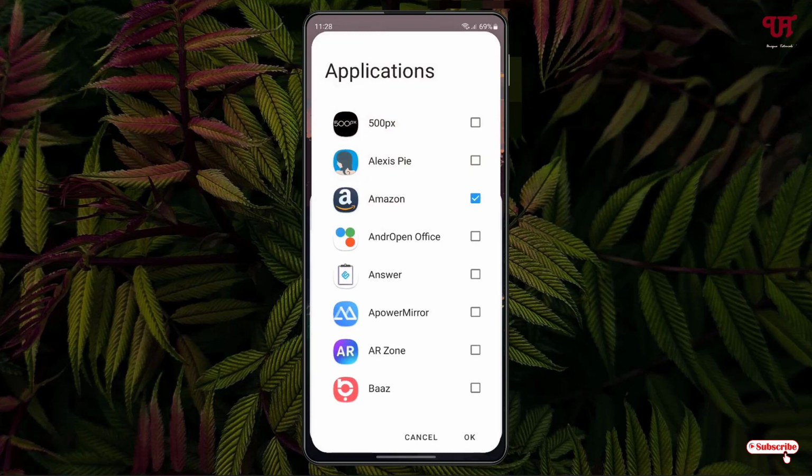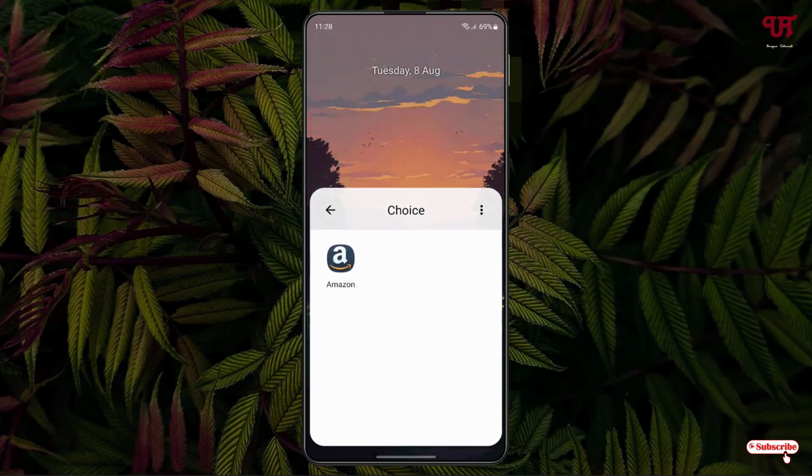You can select multiple applications. Just to give you an example, I'm selecting only one. Tap on OK. So you can see here. So if you want to remove the respective application, just tap on it, and now you can click on this delete icon and you can delete it. So let me add it again.